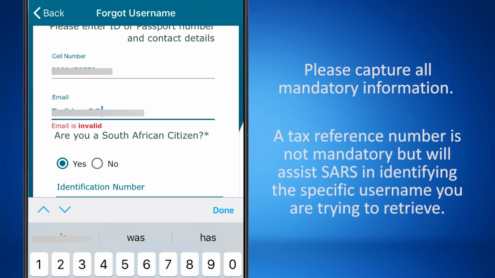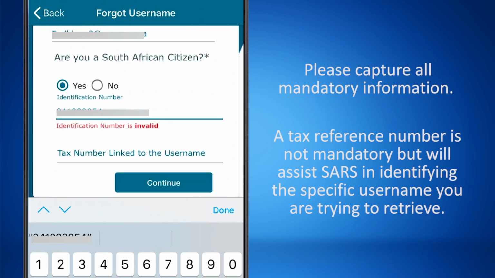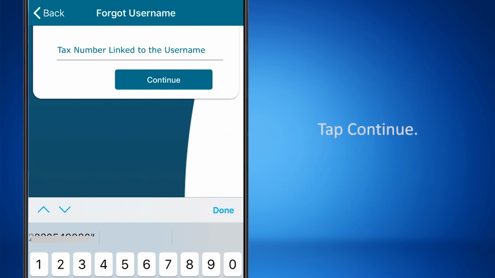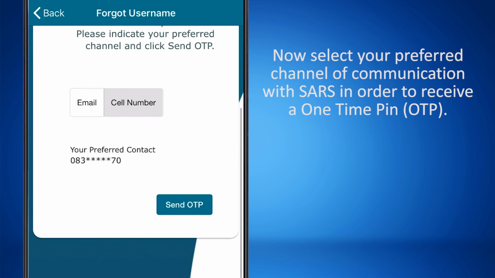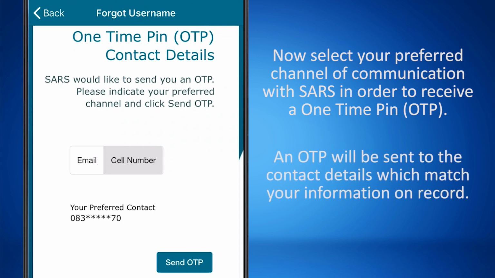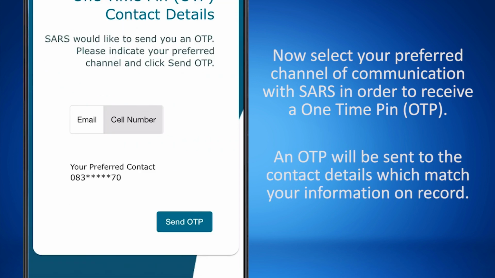A tax reference number is not mandatory but will assist SARS in identifying the specific username you are trying to retrieve. Tap Continue. Now select your preferred channel of communication with SARS in order to receive a one-time PIN (OTP). An OTP will be sent to the contact details which match your information that SARS has on record.